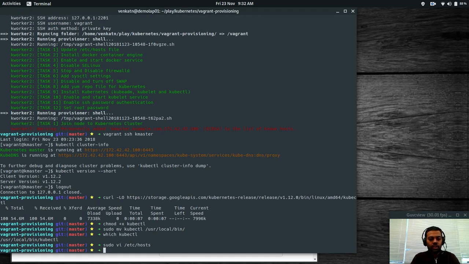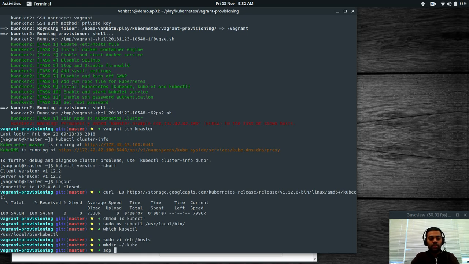Okay, now I'm going to copy the kube configuration from the kmaster. Before that, I need to create a directory called .kube under my home directory. Okay, so scp root@kmaster.example.com:/etc/kubernetes/admin.conf. So that's the configuration file. We're going to copy that into the .kube directory we created earlier.